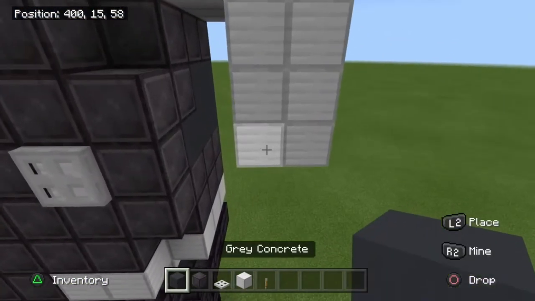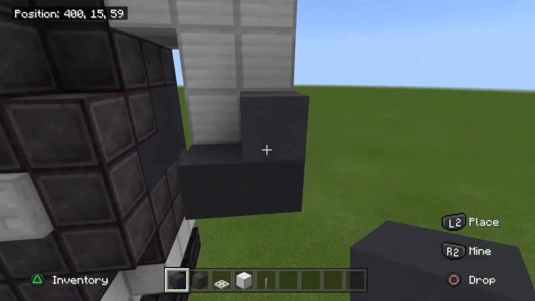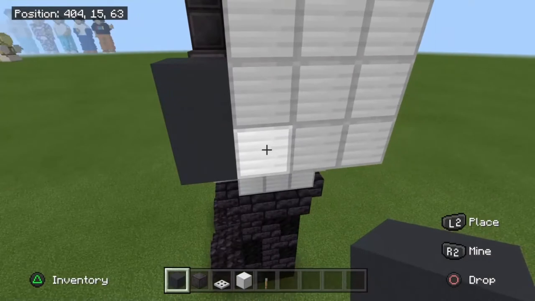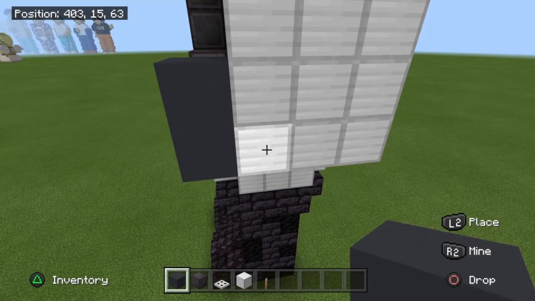Okay, so let's take our grey concrete. Going up for two here. Then we'll place one just there. Around this side, what we need to do is build like a 3D shape, so it's a little bit weird, so definitely stay with me. We're going to go ahead and build, let me just look at this a little bit better so I can see.